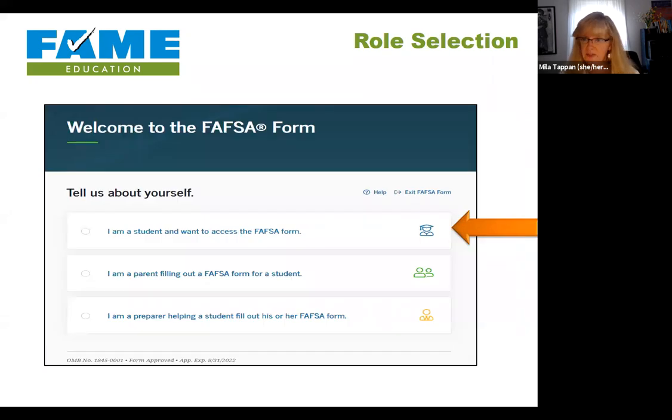So here's where you're going to right off the bat start to see the differences. The first thing that individuals need to do when they come in to do a FAFSA is to identify themselves. Now, feds don't like this, but we ideally want everyone where possible to enter the FAFSA by indicating I am the student and want to access the FAFSA form.